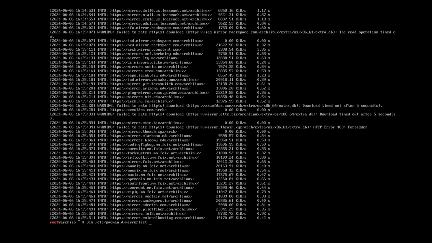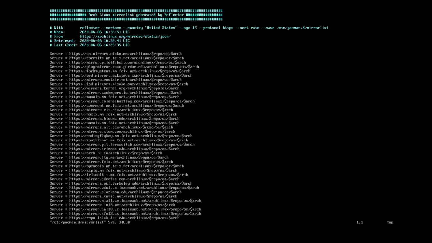Vim is outside the scope of what I'm doing here, but I'm going to use Vim to open this file up, and you can see it did update. You can see when it was retrieved, last checked, and that it sorted the mirrors based on speed relative to my location. So we're going to exit that, clear our screen, and now we're going to install Arch itself.